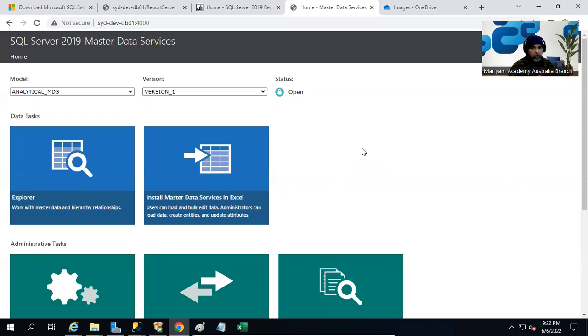a governance solution into any organization, especially small to mid-scale organizations, which are at the moment struggling with the data governance and data quality aspect. So master data services is really a great tool for them to actually start with governance in their organization to improve the quality and the process of the data within the enterprise.